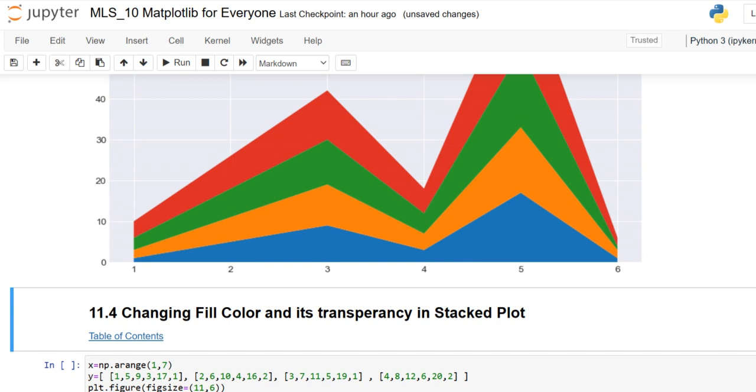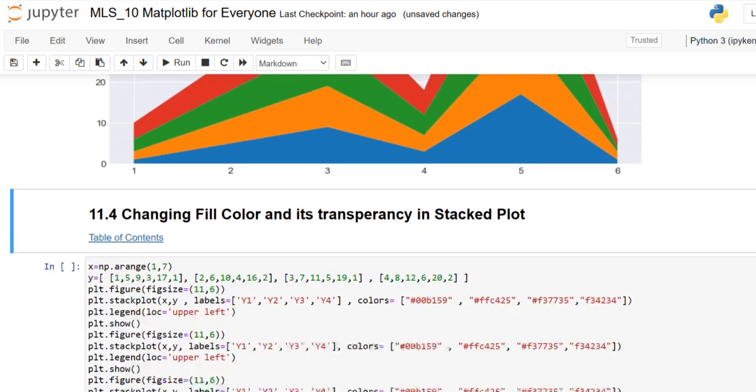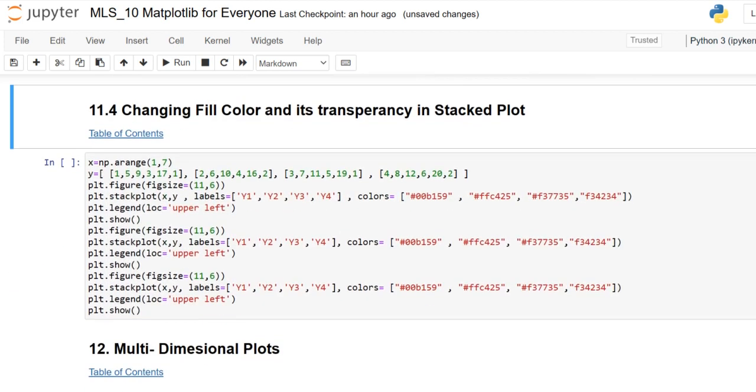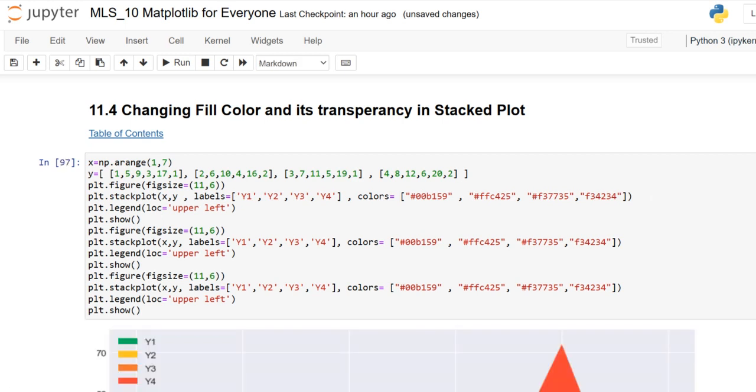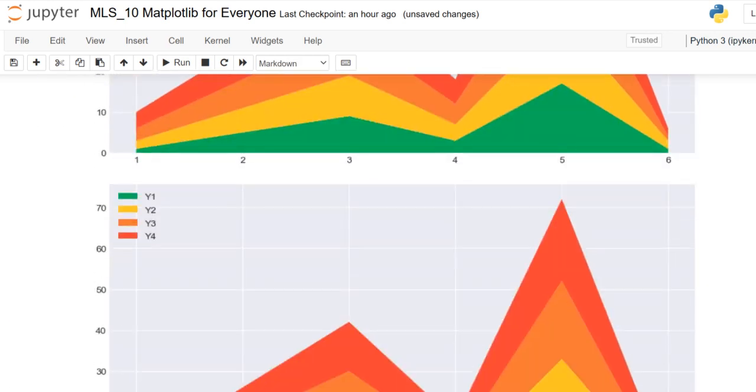Now let me change the fill color and its transparency. As we have already discussed, if you want to have the transparency, or fill it, or include the edges, you can just use it. So you can customize the colors, transparency, everything, which we have already discussed. Here let me show the output, how it is. So see here.